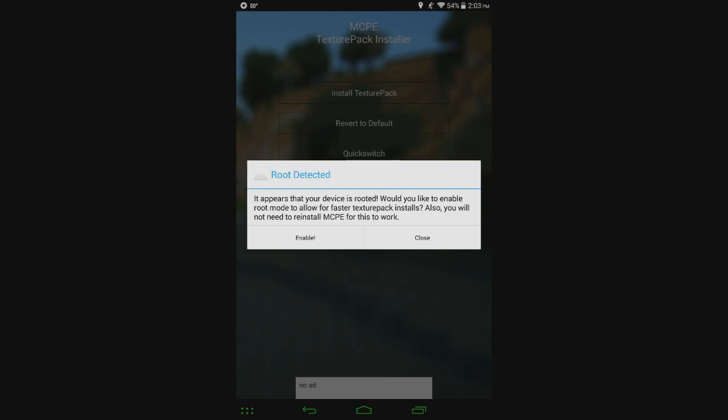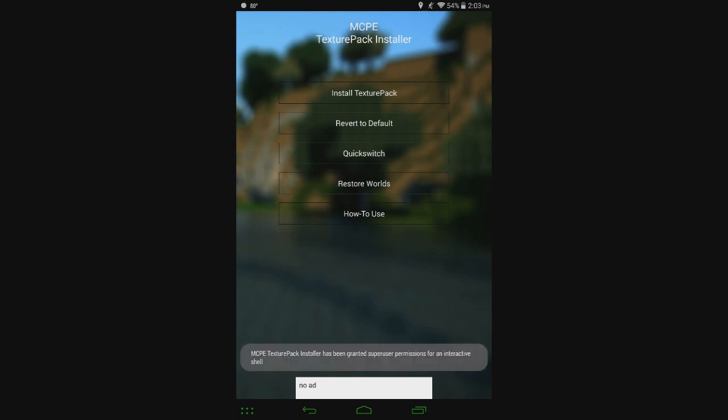If you have root, it'll say, it appears that your device is rooted. Would you like to enable root mode to allow for faster TexturePack installs? Also, you will not need to reinstall MCPE for this to work. Hit enable, and you're good to go.